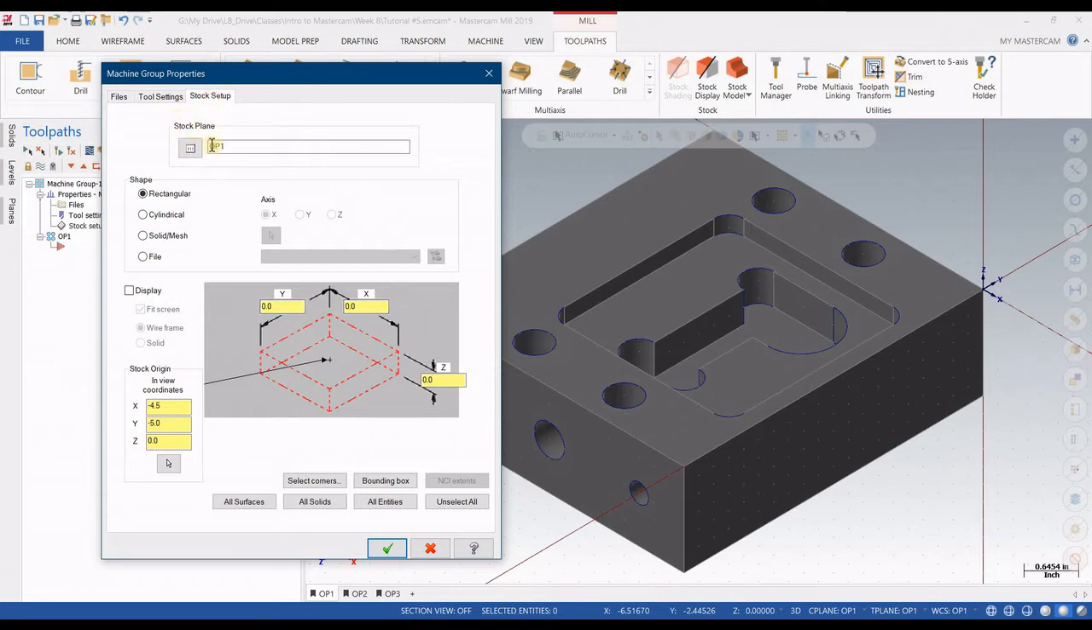Go in our stock setup. Make sure your stock plane up here is set to op1. We're going to create stock rectangular, and we're just going to select all entities. Now this is going to select stock that is the exact size of our model. We are pretending for this part that we have been handed a perfectly sized piece of stock. It's been maybe ground or something, 2-dimension on all sides, so we're not going to have to do any cleanup paths on the outside.